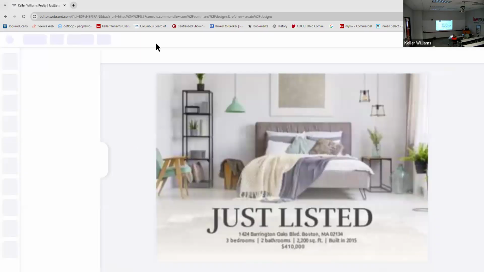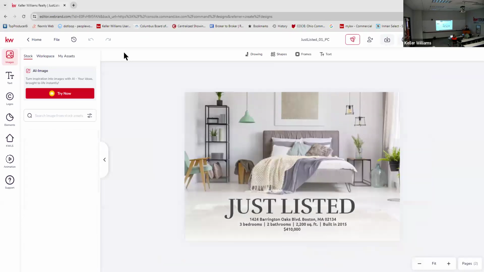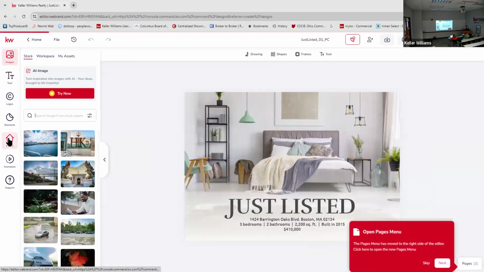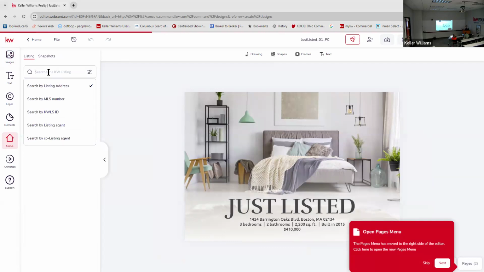So now I want to pull this information in from KWLS. It's already in the MLS and we want all of this information to come through. So I'm gonna click on the KWLS. And then up here in the search bar, you can search literally by the address, the MLS number, the KWLS ID, or the listing info.